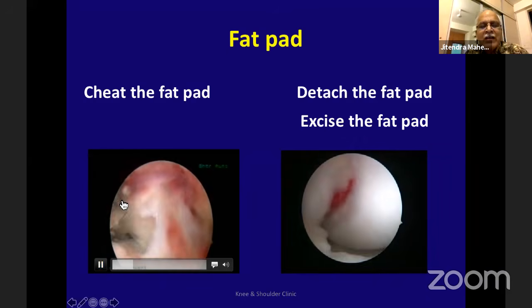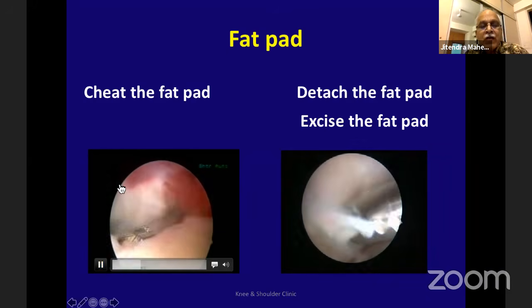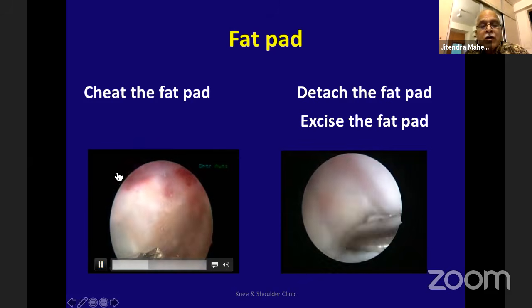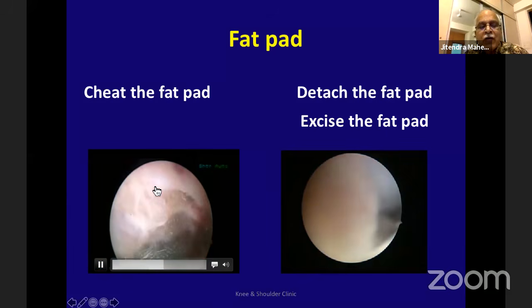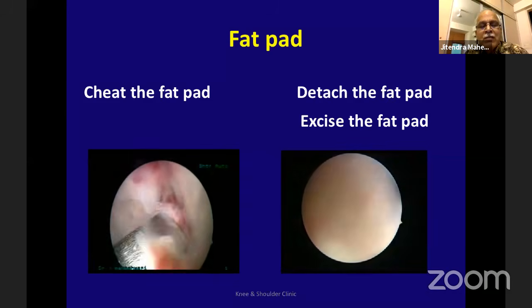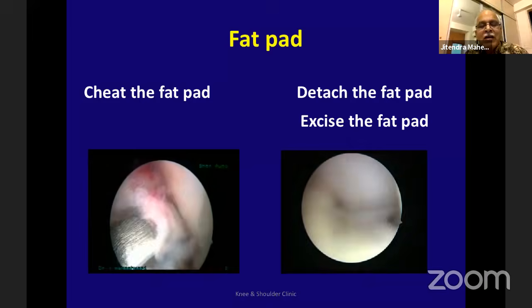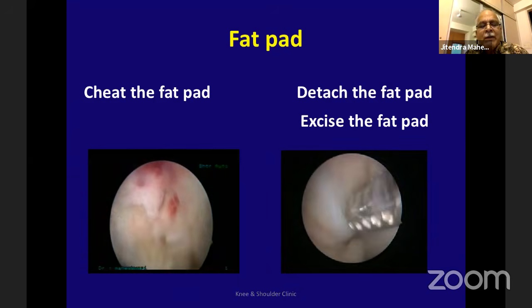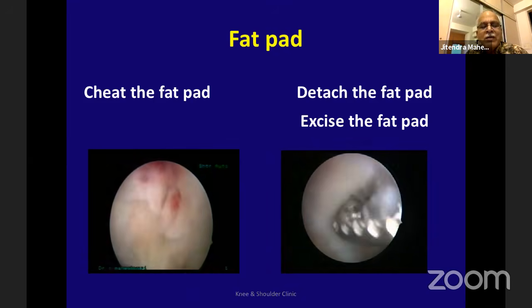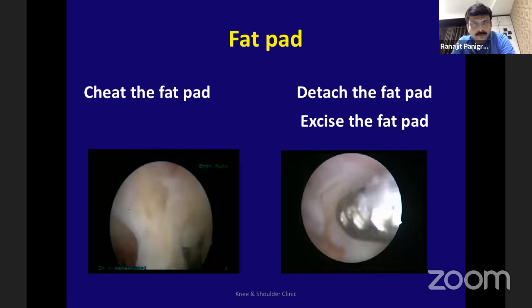Either detach it with the help of a hand instrument. If you are new, it is always good to remove with a hand instrument because you're not sure whether the shaver will work. You just remove this attachment of mucosum at 12 o'clock position, and because of the pressure of the fluid, the fat pad is pushed to the wall. That means anteriorly, and suddenly everything opens up.